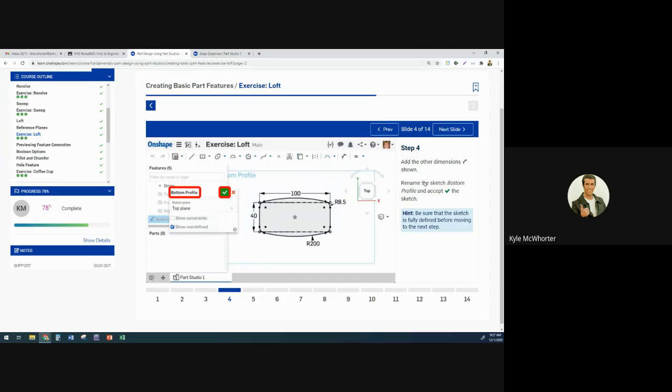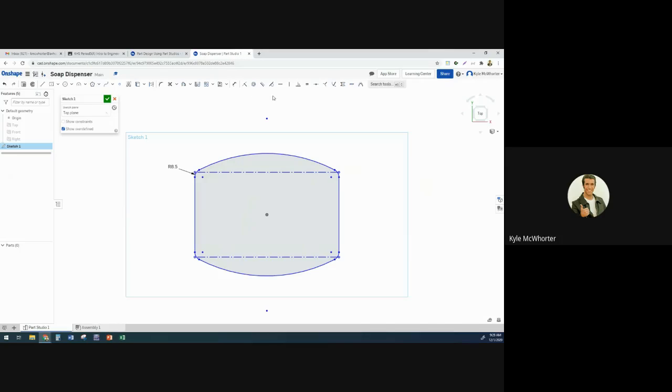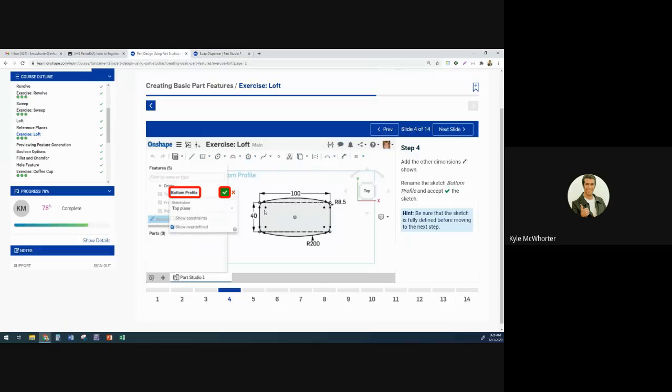So the next step is to add these dimensions. We've got a width of 100, height of 40, the arc radius is 200. All right, let's do this. Get our dimensioning tool. This arc was 200. 100 from left to right.